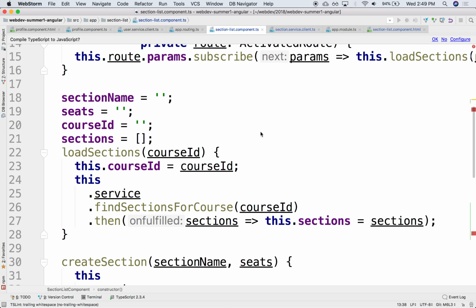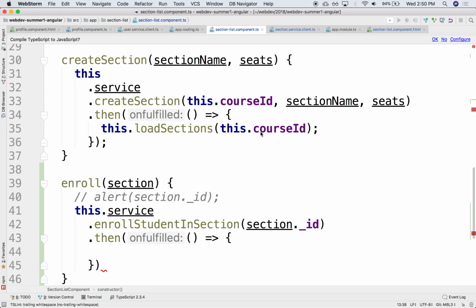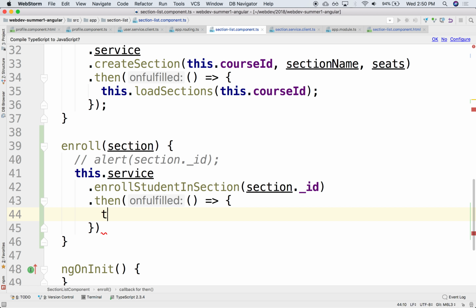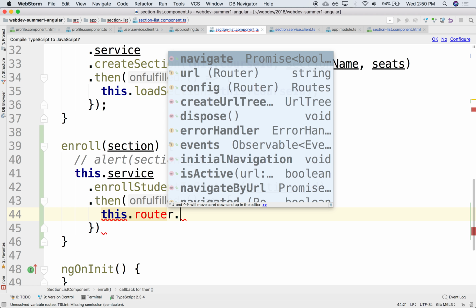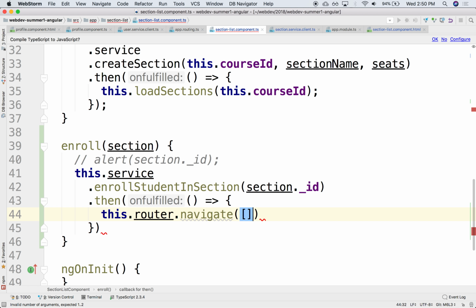And once we have the router, we can now programmatically navigate. Here we could say this.router.navigate, and we can provide as argument where we want to navigate to. So profile.